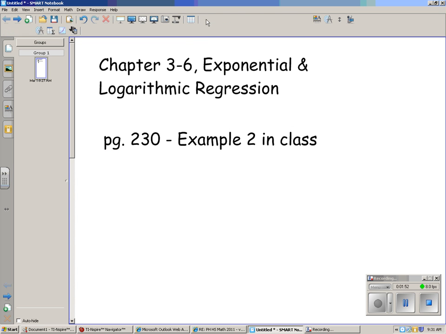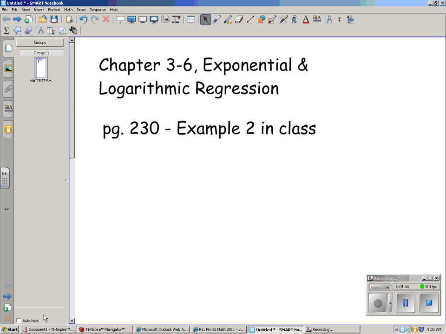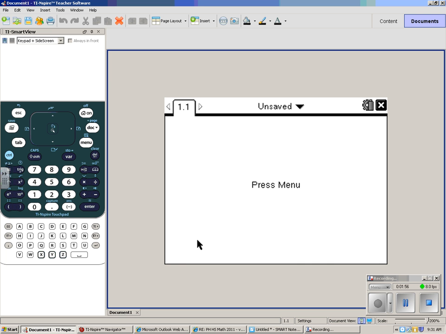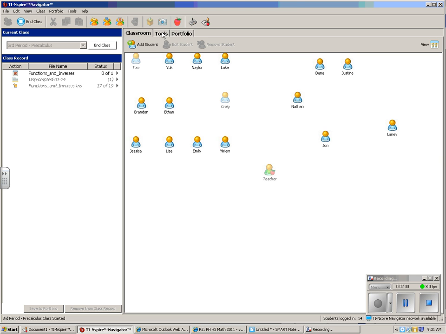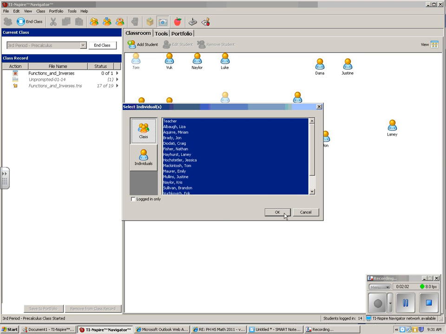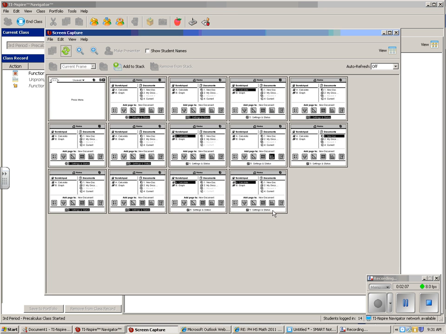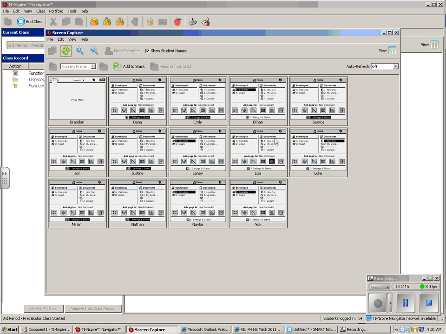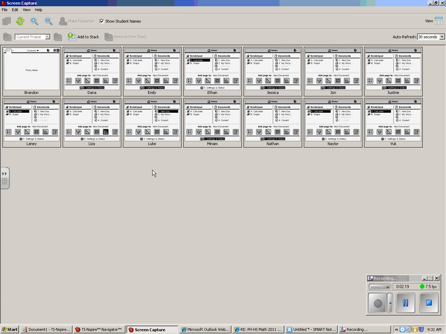Now, I want you to pull up your calculator and screen capture. I don't know why Tom's not logged in, because Tom refuses to use the calculator that I work with him on. Not shocking. Yes. So, everybody's logged in.